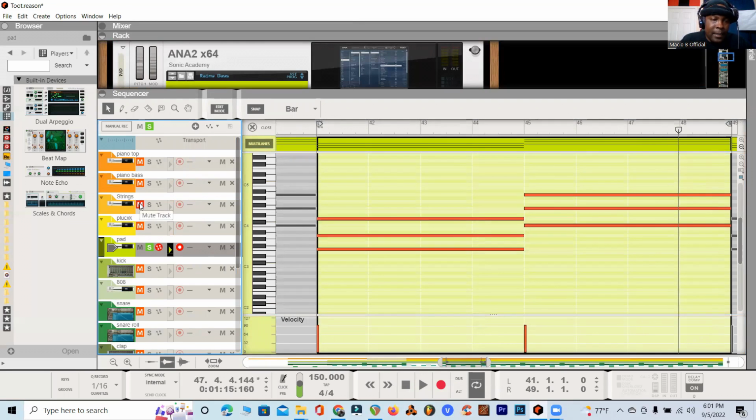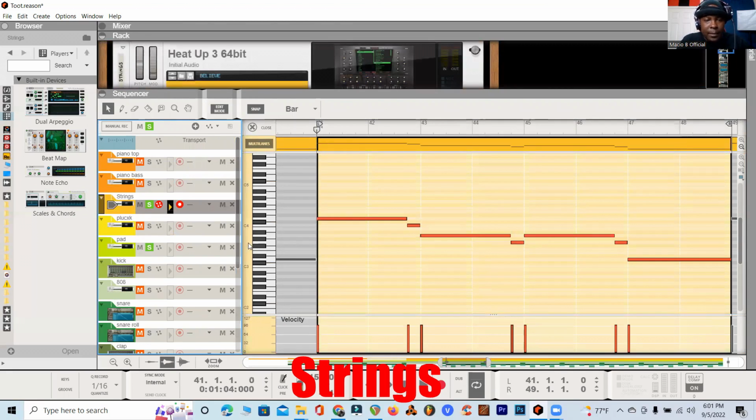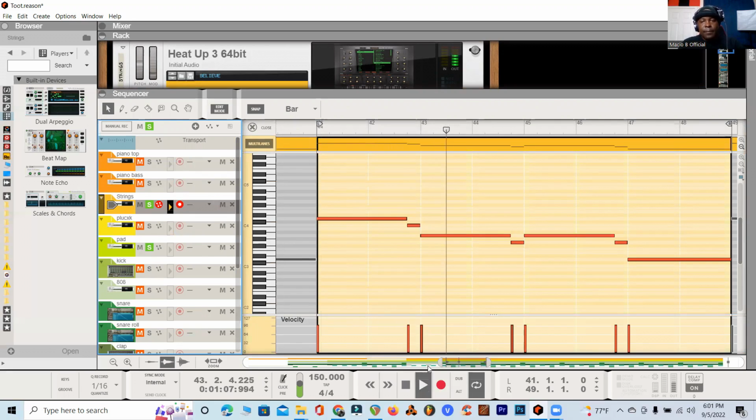Then the strings, I put some strings on it, simple strings, starting on that D and just went down. Simple, simple, simple.